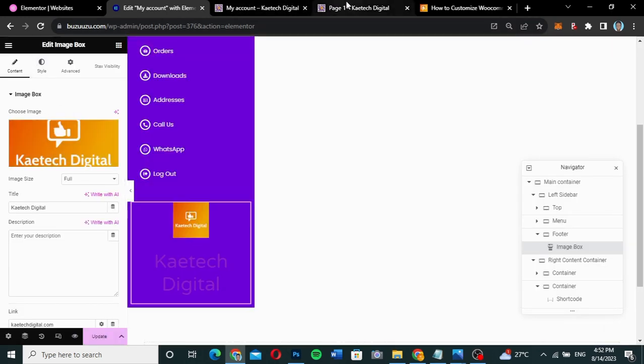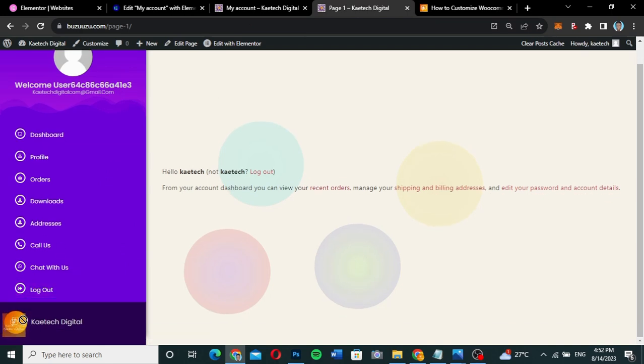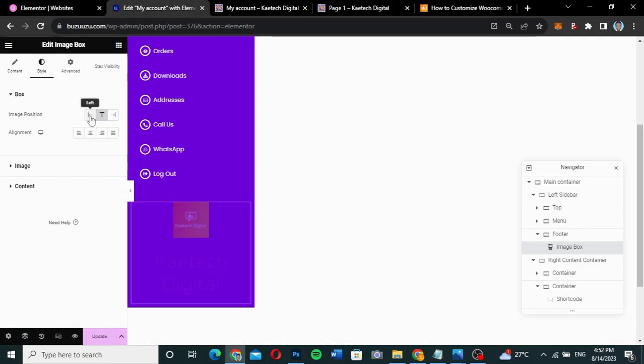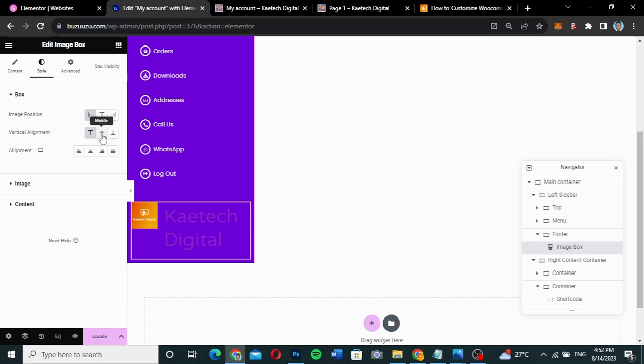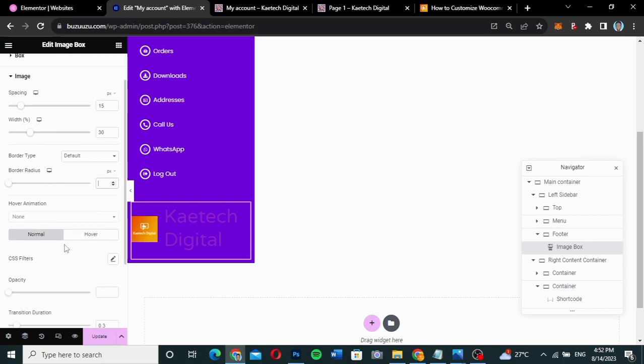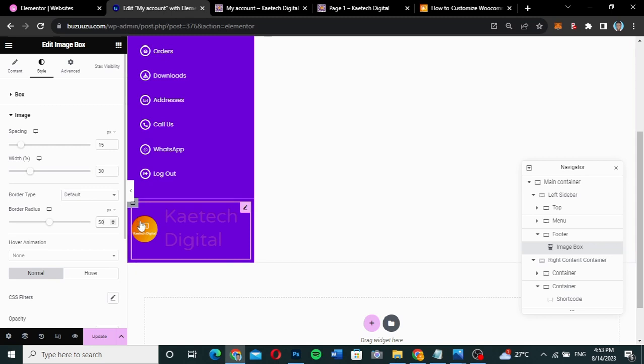Now we want to make it just exactly like this one over here. As you can see, this is what we want. So we'll go to style and position it like this, and it should be in the middle over here. With the image we can also change the border radius. So let me make it 50, and you see that it's going to be a rounded image over here.